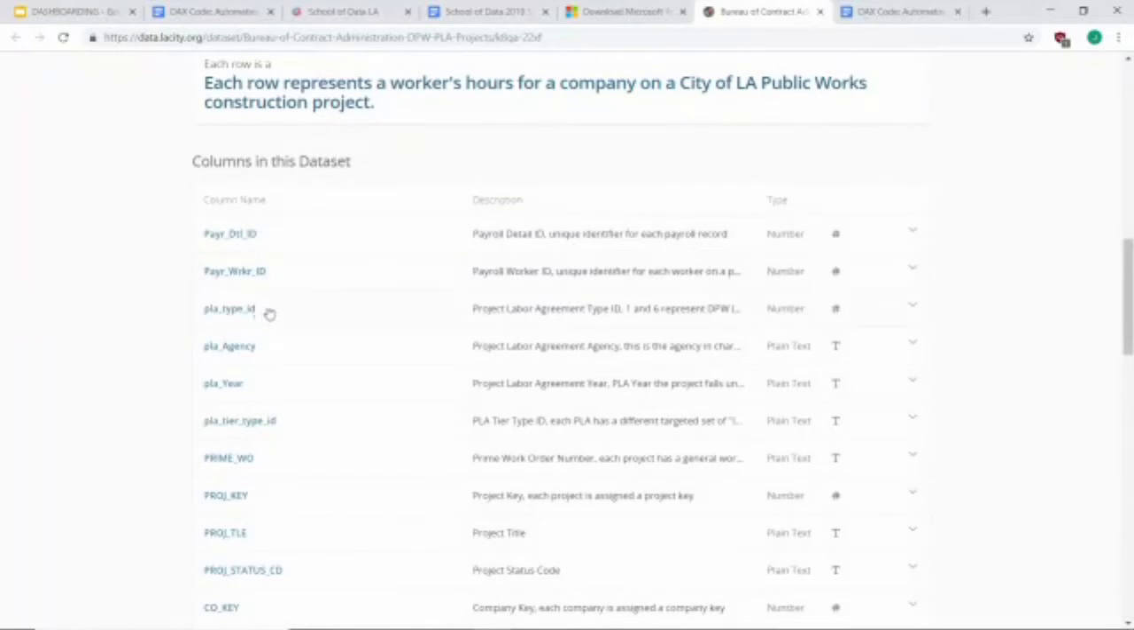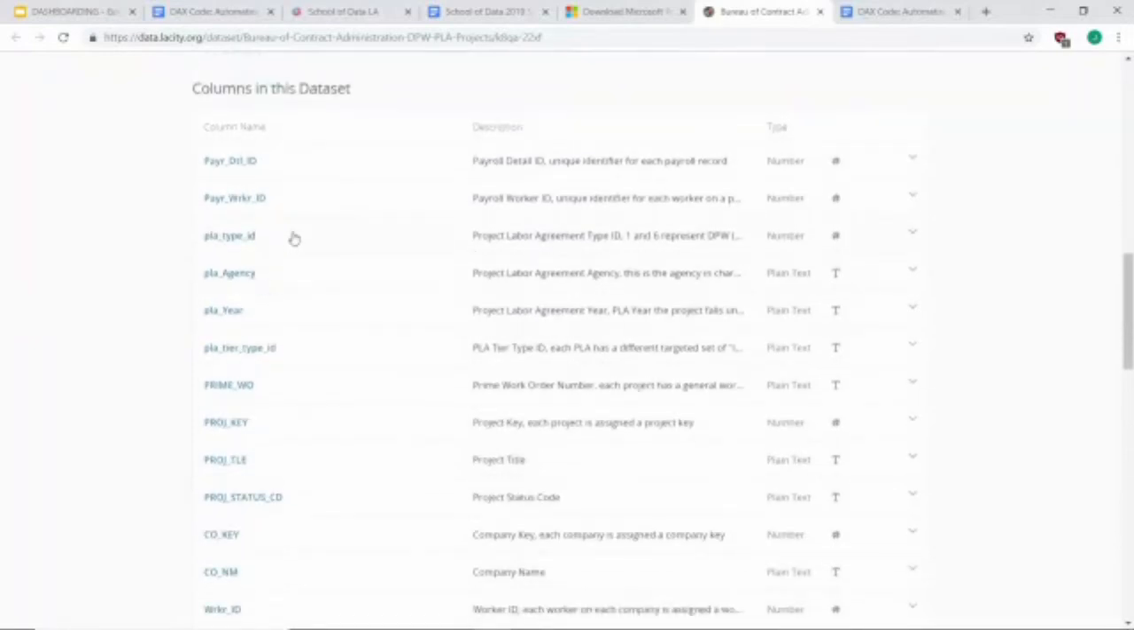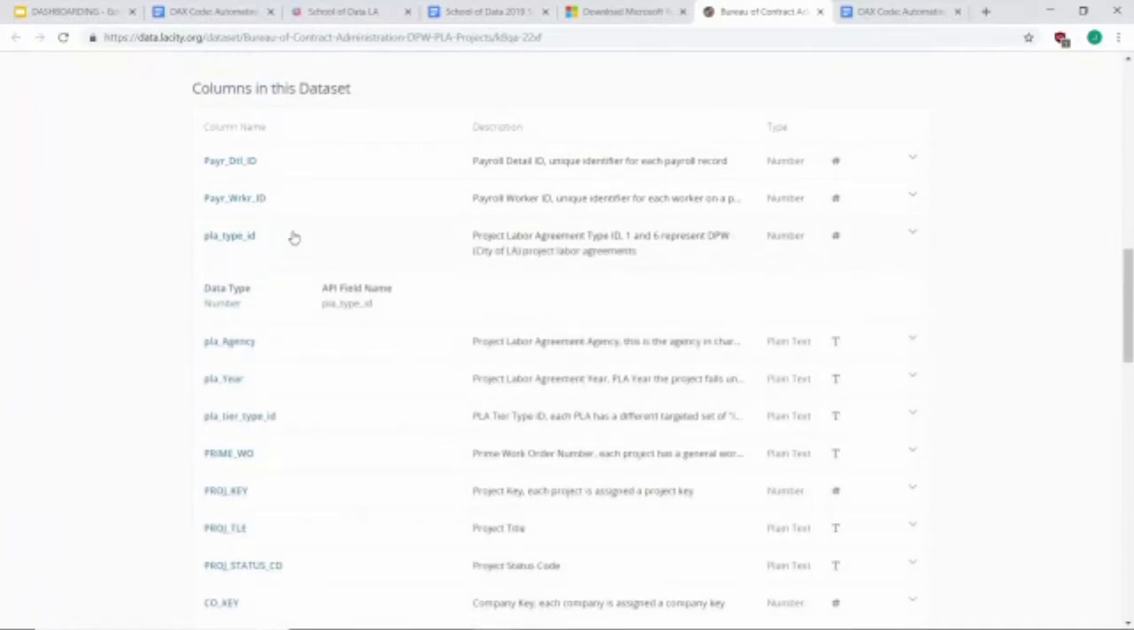PLA type ID. This is where we differentiate between the different project labor agreements. So for City of LA, we have quite a few project labor agreements. We didn't stop at just public works. We also deal with POLA. POLA stands for Port of Los Angeles. LAWA, Los Angeles World Airports, they also have project labor agreements on their projects.